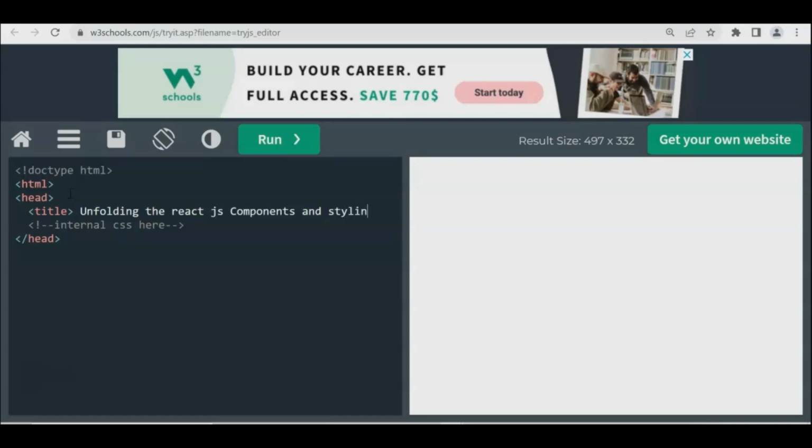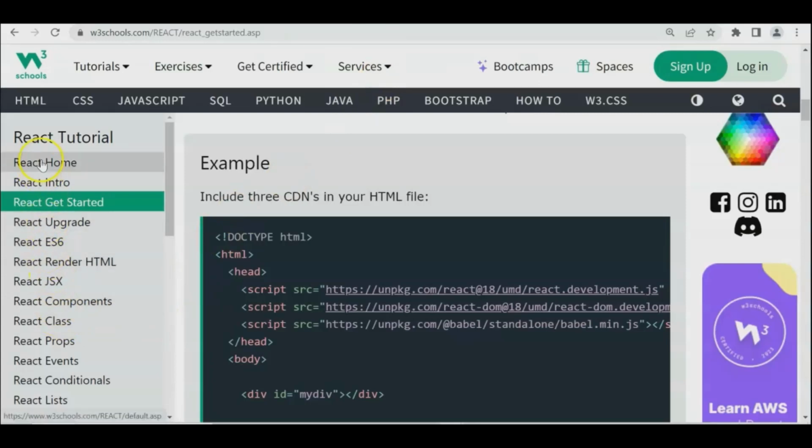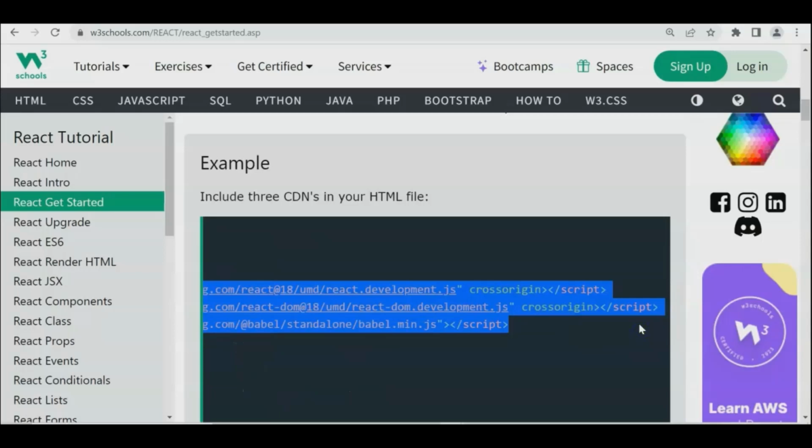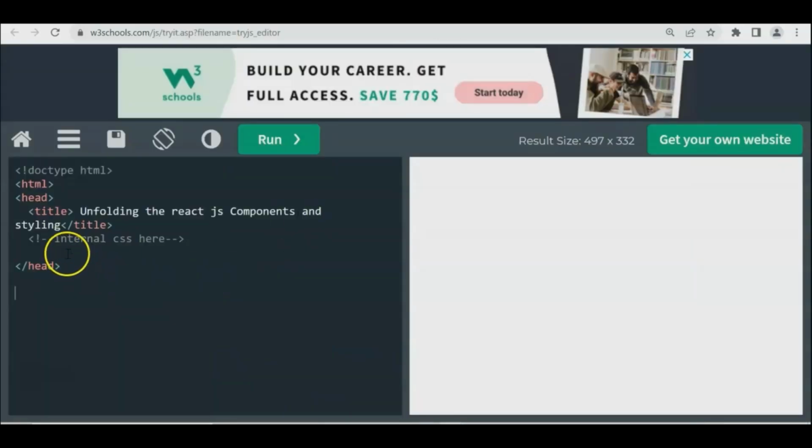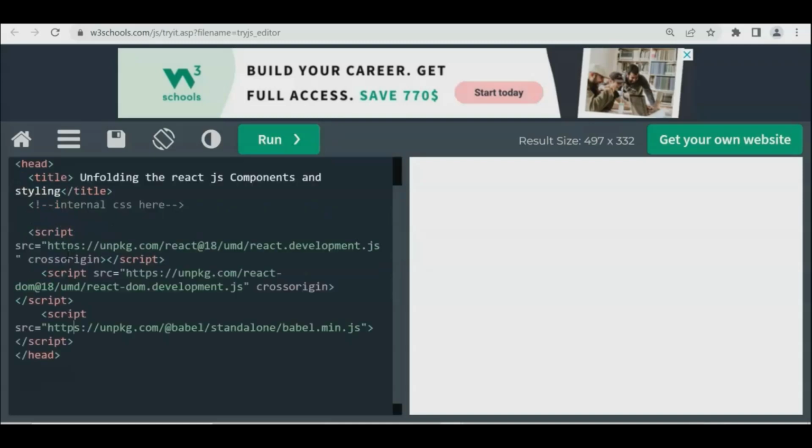So here we can use styling. This is only optional for our program here. So we can put here first the CSS. But our main concern is to create a component. If you want to create your component, we need first to use the CDN or the library of our React.js. How to do that? Let's go to your W3Schools. That's very easy. You go to get started and you copy this one. Control C, go back to our editor here, and then paste it here.